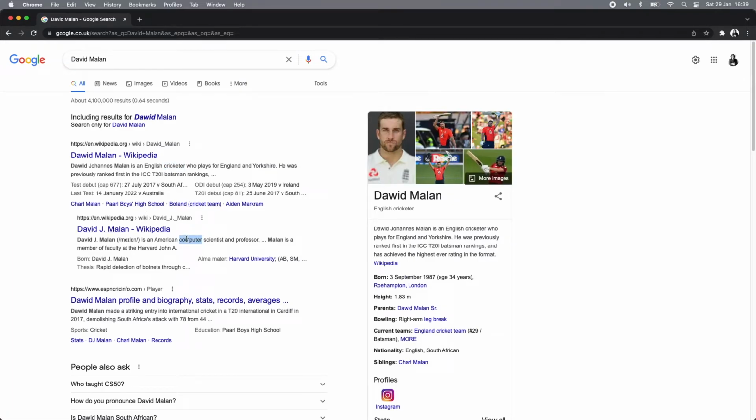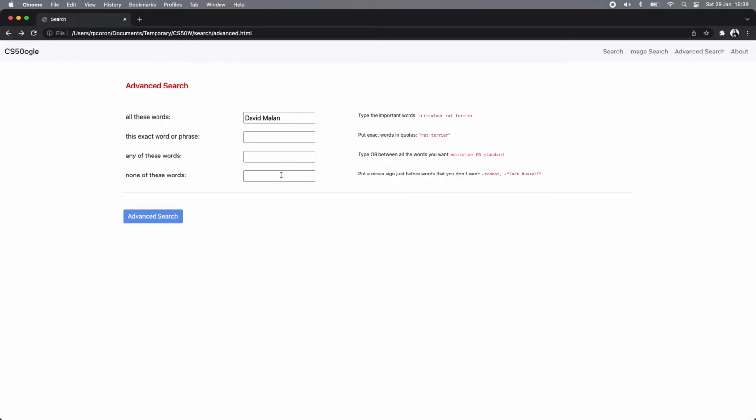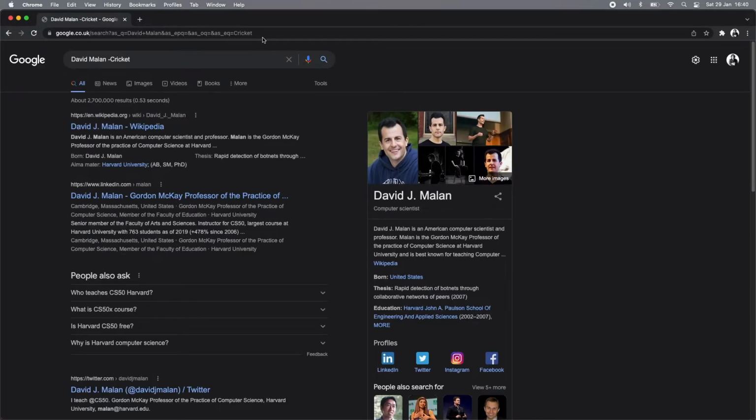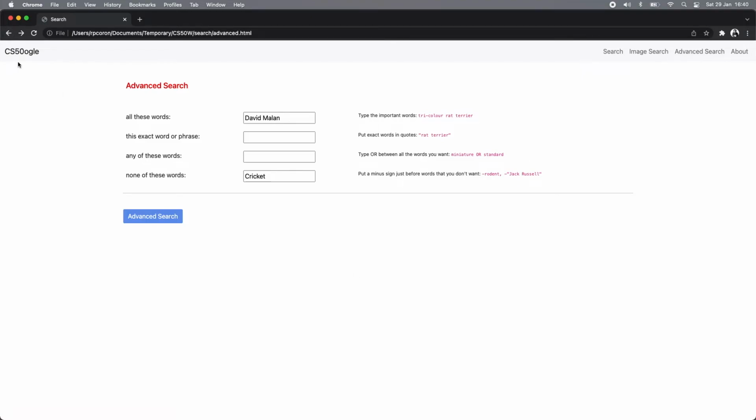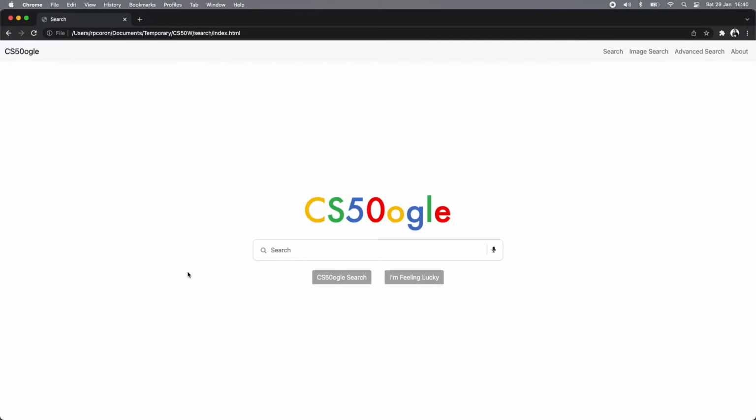So if, for example, I search for David Malan, we will see that there are two prominent individuals with this name. There is the computer scientist from Harvard and a cricketer. If, however, I was to specifically exclude the word cricket from the results using the none of these words field, we now only see links to the former, the computer scientist, and you'll notice that there is no mention of cricket anywhere on the page.